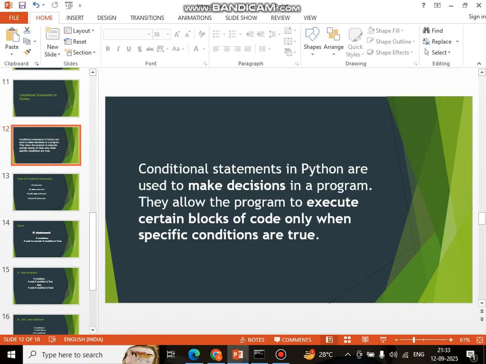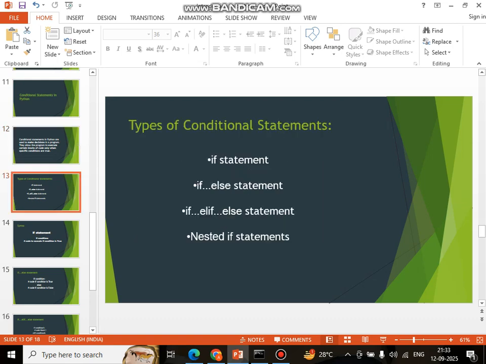What are conditional statements? Conditional statements in Python are used to make decisions in a program. They allow the program to execute certain blocks of code only when specific conditions are true. So there are different types of conditional statements: if statement, if else statement, if elif else statement, nested if statements. So let's explore one by one.